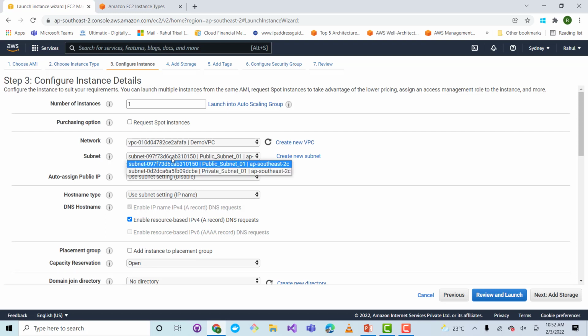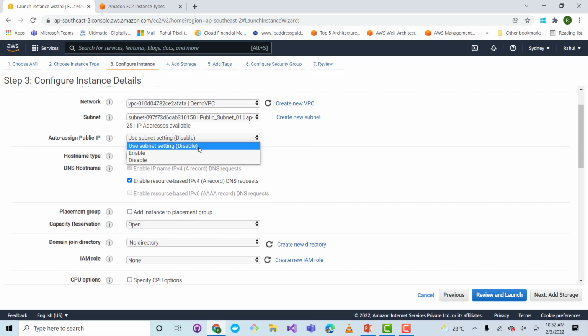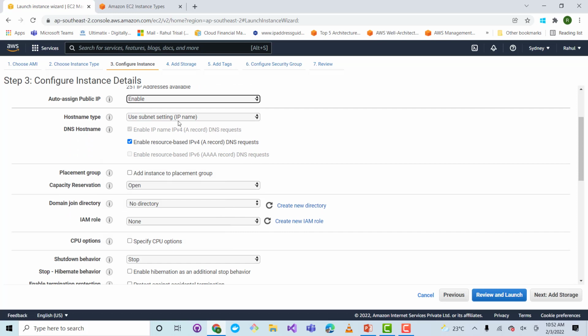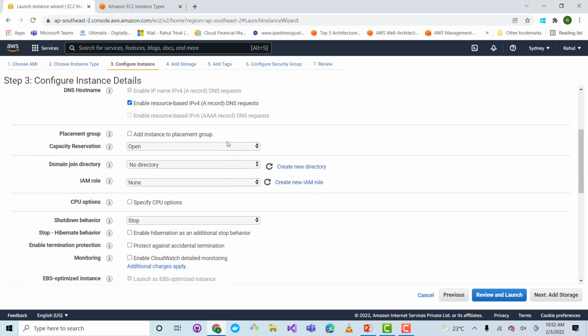Now this is a web server, it will be publicly accessible. So I put it in the public subnet, which means it has a route to internet. So I need to enable the public IP. Okay. So hostname, it's just a naming convention. Don't need to worry about that.